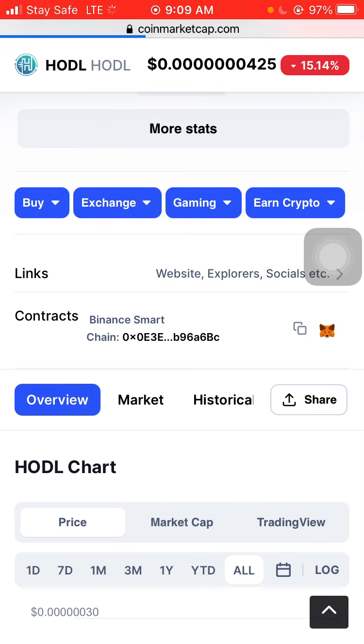This copy icon that you see beside it, just click that icon. That's all, because that's what you'll be using. That's what we call the contract address, and that's what we use to locate the coin on Trust Wallet.